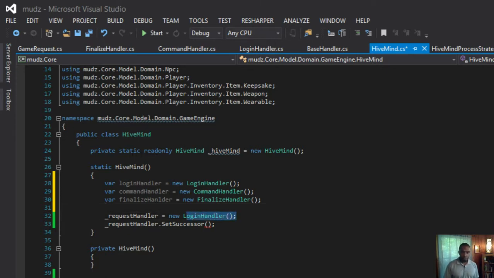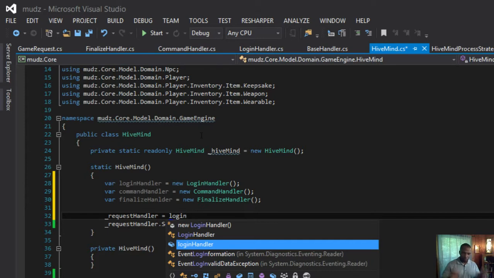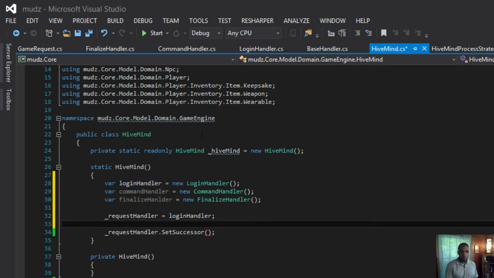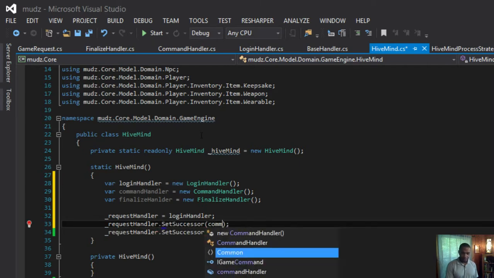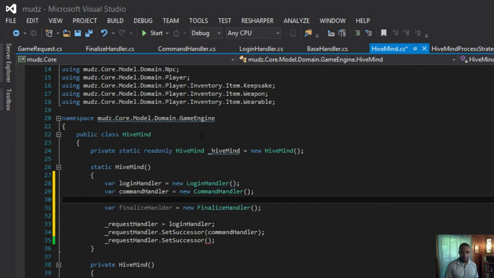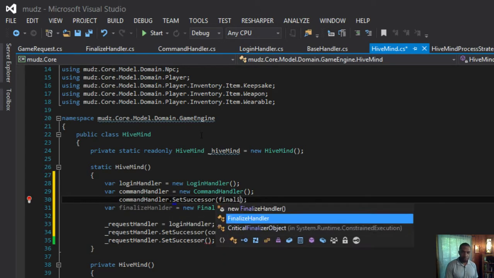But from here, we're going to say that the request handler, the root here, the thing that's going to be kicking all this off, our very first handler, is going to be the login handler. And then we're going to set that request handler's successor to be the command handler. Right? Which means up here, we should be doing this. The command handler's set successor is going to be the finalize handler.